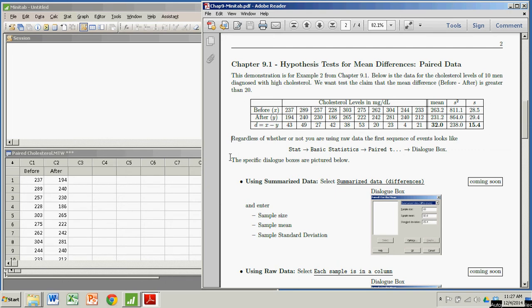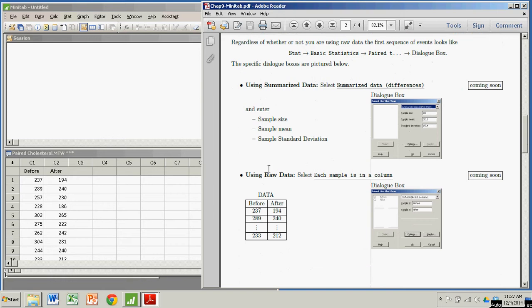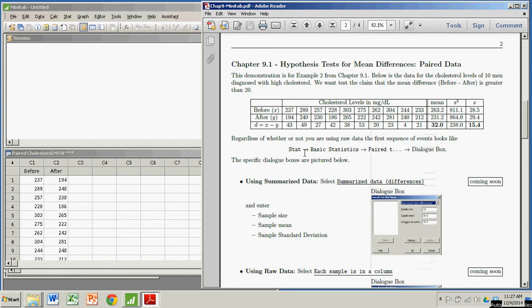Hi there. In this demonstration, we're going to see how to conduct a hypothesis test for a mean difference in paired data. In this particular demonstration, we are going to be inputting raw data, and we'll be doing this with Minitab. I'm going to do this within the context of this example. This is example 2 from chapter 9.1.